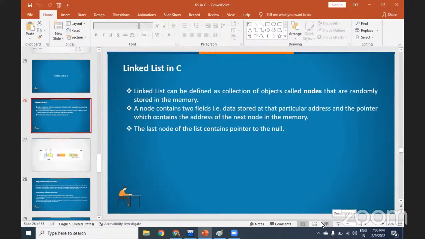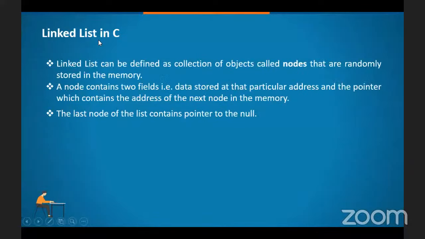A linked list can be defined as a collection of objects called nodes. My dear students, today's session is very, very important, and most people find this topic difficult. So keep it in your mind and try to understand each and every topic very clearly.